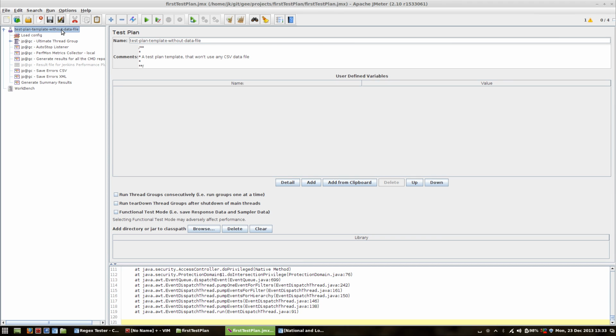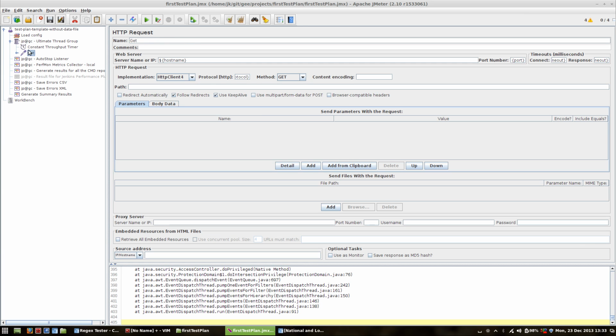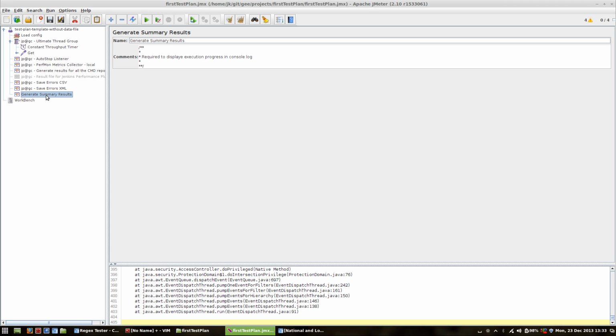Right, so now I'll explain quickly what's already here. We have a config element, the thread group, ultimate thread group, one HTTP sampler, throughput timer, and a bunch of report listeners. I'll start from the last one actually. This generate summary results listener will just print the basic statistics to the JMeter log file, which is used by the G script to show you the progress of the current test run. So it's really important to have it, unless you don't want to see the intermediate results while running tests.